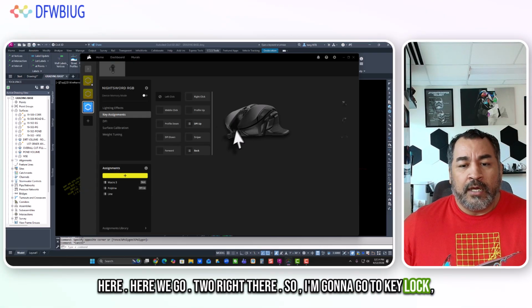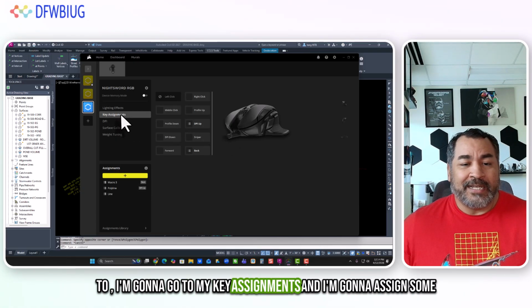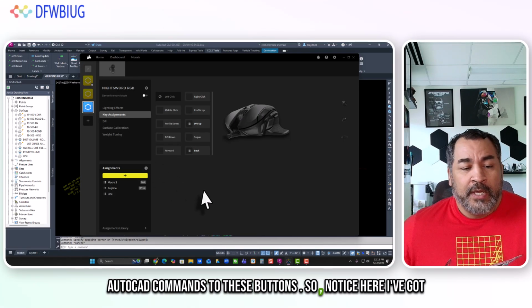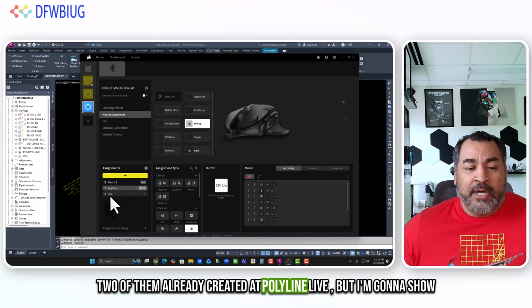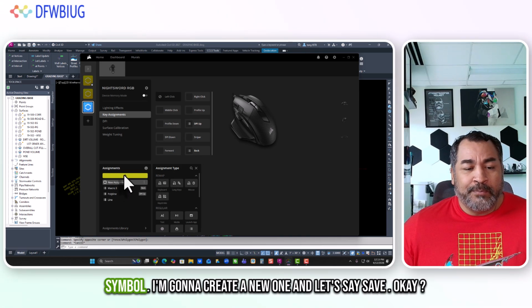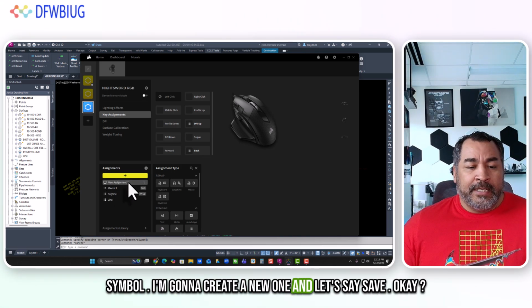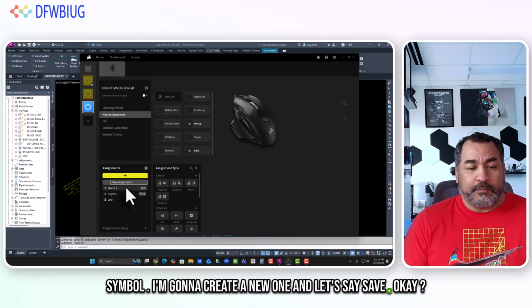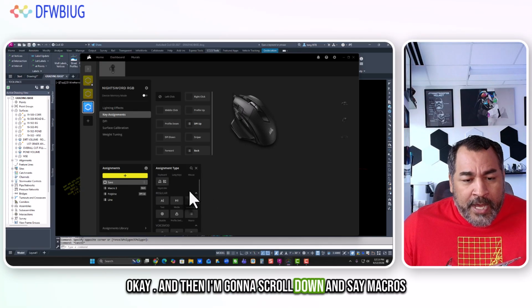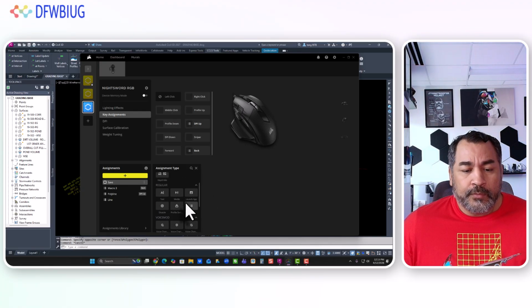So I'm going to go to key assignments, and I'm going to assign some AutoCAD commands to these buttons. Notice here I've got two of them already created, a polyline and a line, but I'm going to show you step by step how to do that, okay? I'm going to hit the plus symbol. I'm going to create a new one, and let's say save, okay? And that could be one command that you use often, right? Okay, and then I'm going to scroll down and say macros.